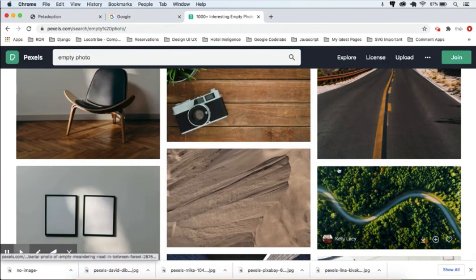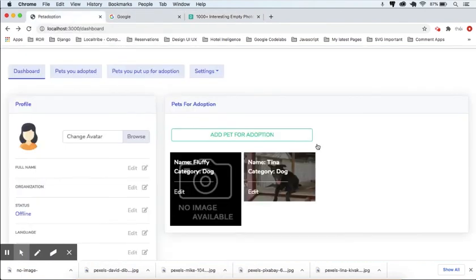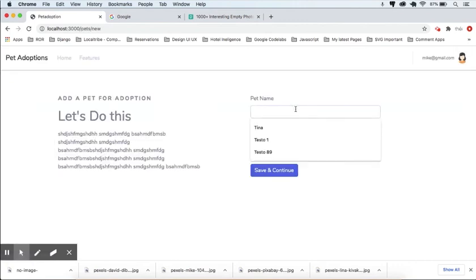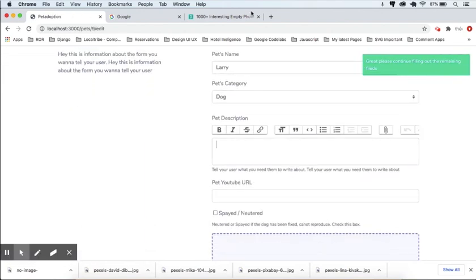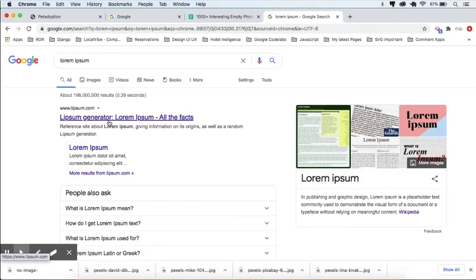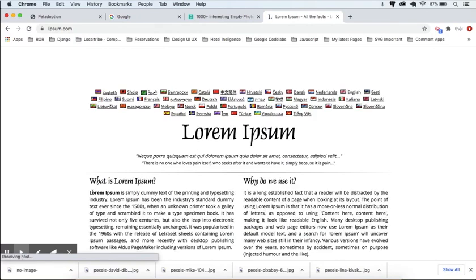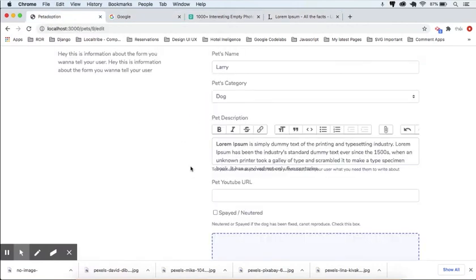And actually, let's just work on one example, and then I'm going to pause the video. So I'm going to call this, I don't know, Larry. Okay, I'm going to call Larry a dog, and I'm going to save and continue. Okay, so here I'm going to say lorem ipsum, and just grab some text for Larry.